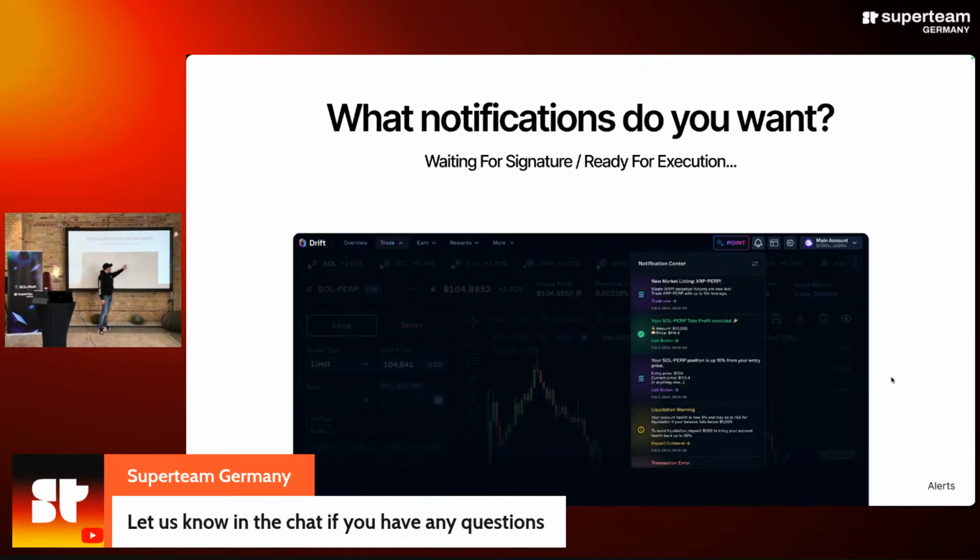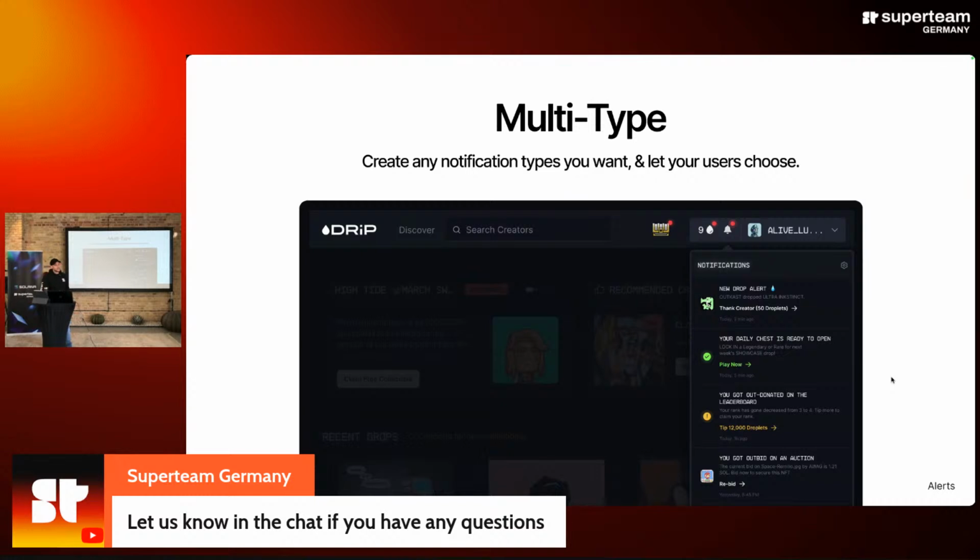So they have a take profit here. They have a new market listing announcement, a liquidation warning. So all that stuff, it all comes together in this one little bell for you. It's really nice. It's really handy, and it's also super fast to integrate. Another example here is Drip, as you can see on the left side as well, different kinds of alerts, and you can decide which alerts are interesting for you or not. Important is that you can choose. So it's really nice for you also as a user.